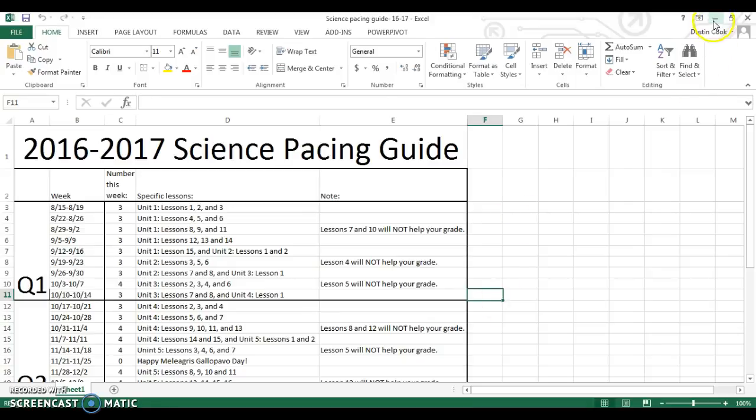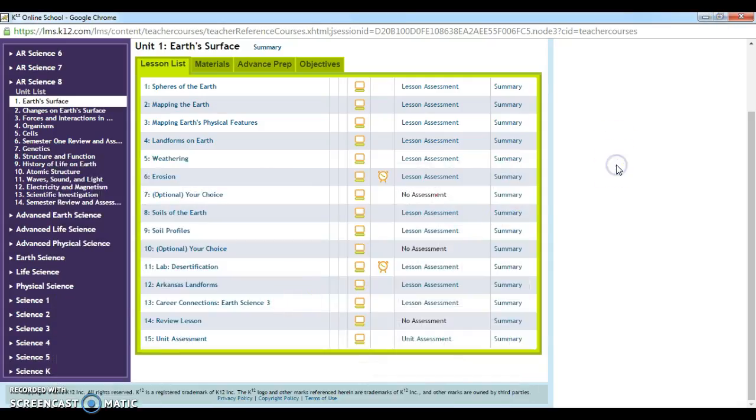Now, unlike math, where the math grade is based only on the quizzes and the discussions and the assignments, in here, you actually get credit for every single one of these that you do. Now, some of them, most of them, will have an assessment. And you're going to have to get an 80% on that assessment to get credit.